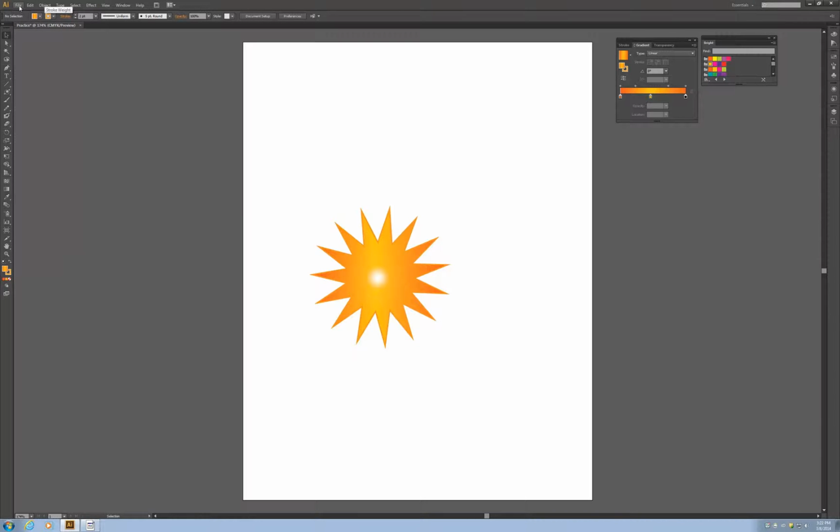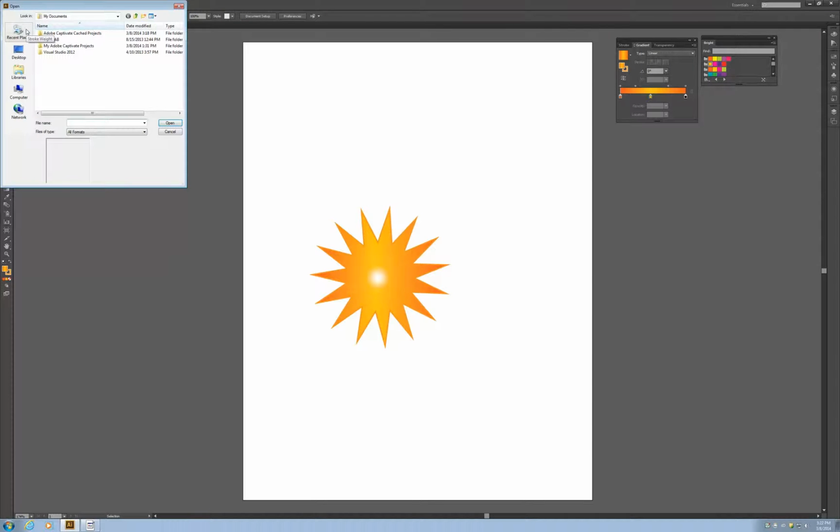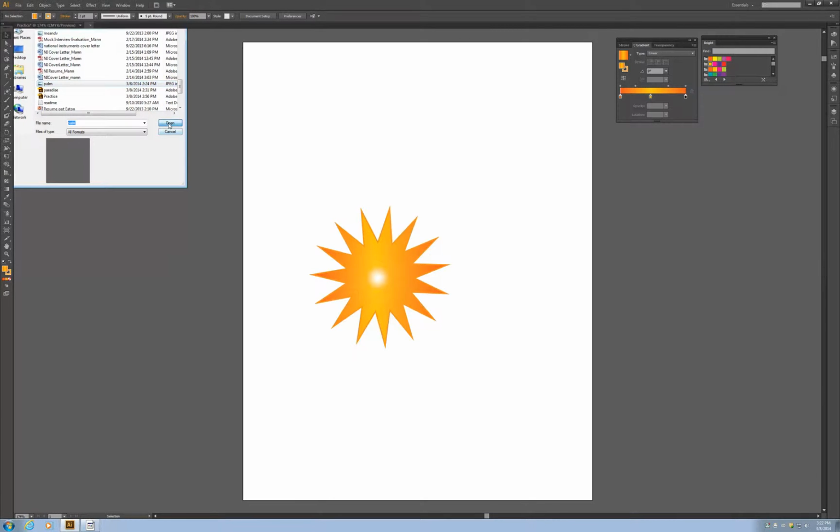Now we want to import a picture. Go to File, select Open. I'm going to search through my documents for a moment. And we're going to eventually import a picture of palm trees. Scrolling down. There is my picture, palm.